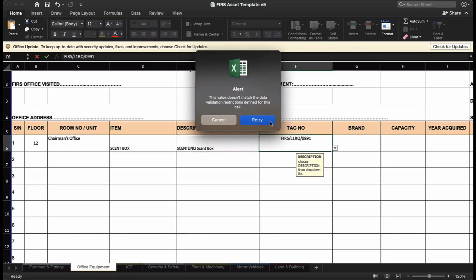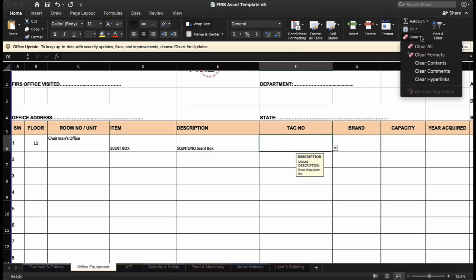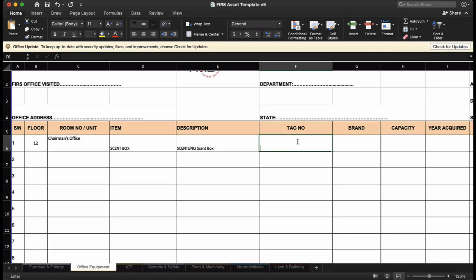Okay. Oh, I think there's a mistake. We noticed that this first tag, this tag number, has a format as well. So also clear it, so you can get to type FIRS/L1RO/0991, and then the brand is Scent-link.